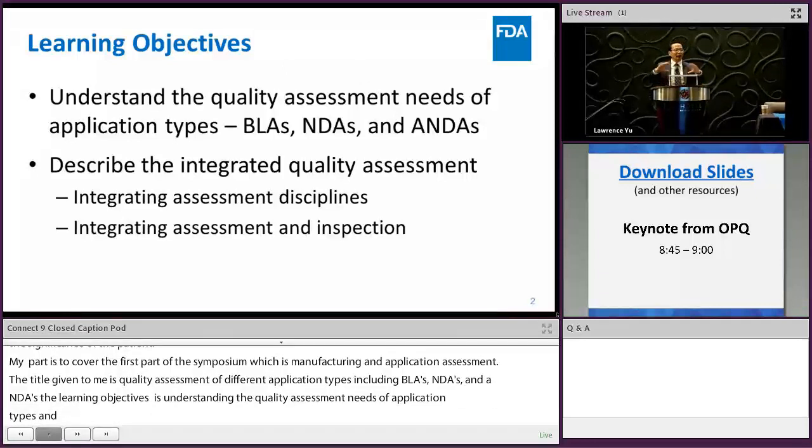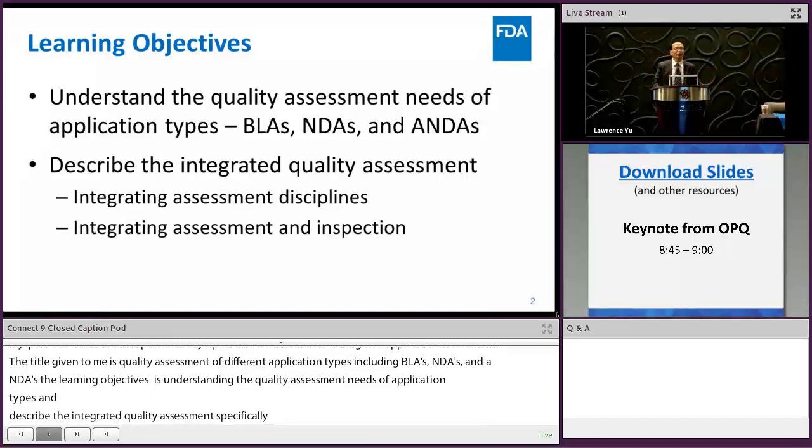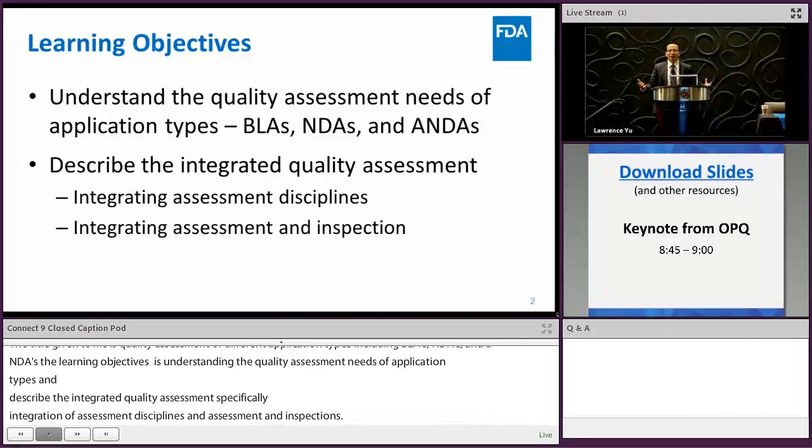I'm going to give you a high-level overview, and this morning and tomorrow, we'll continue to elaborate on specific programs, specific initiatives, specific assessment, and inspection as well.